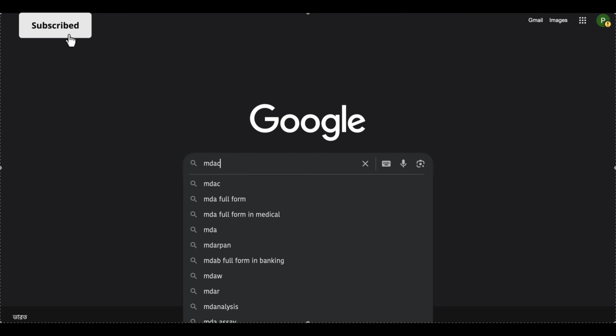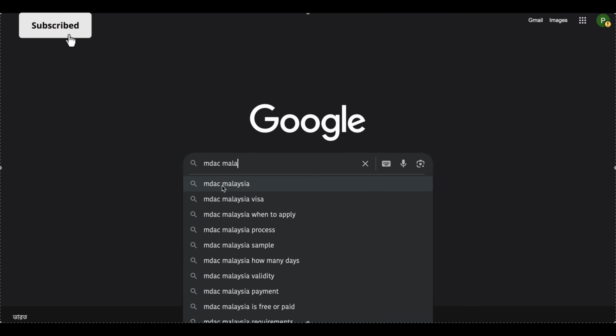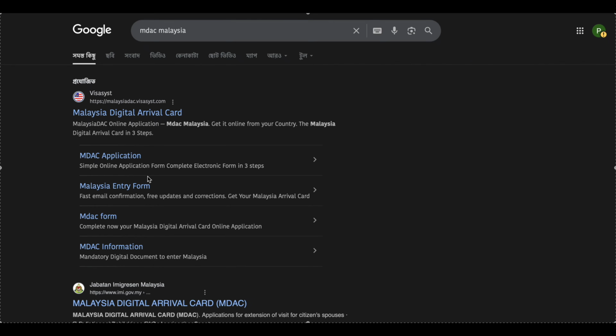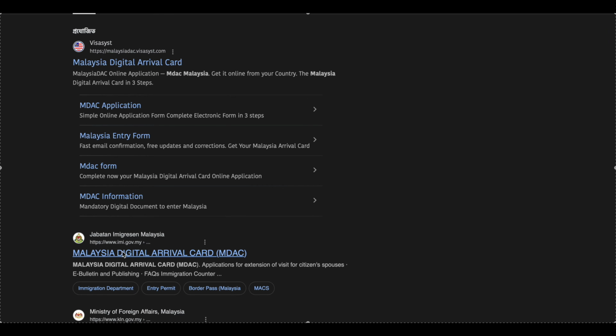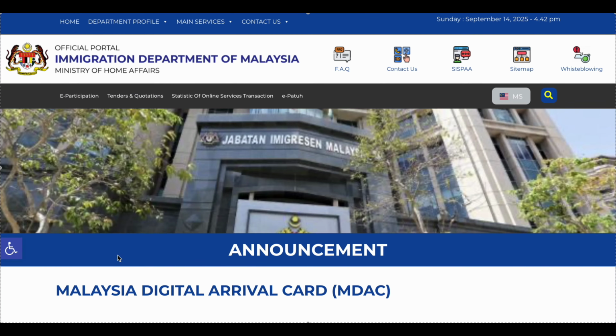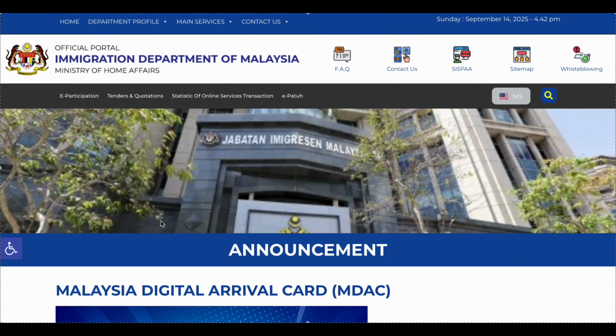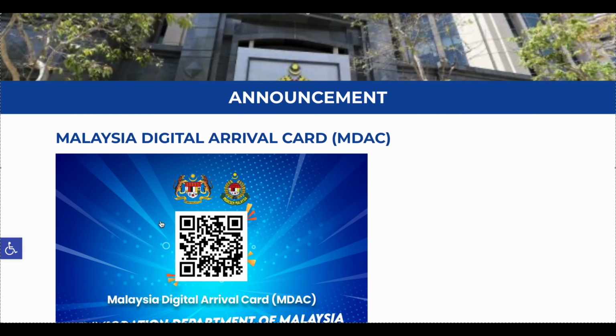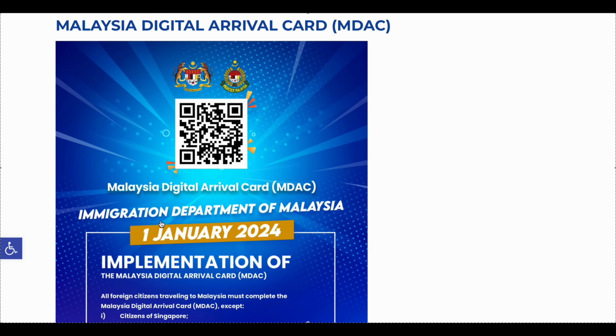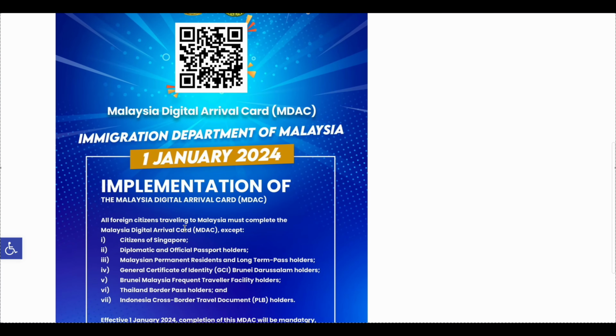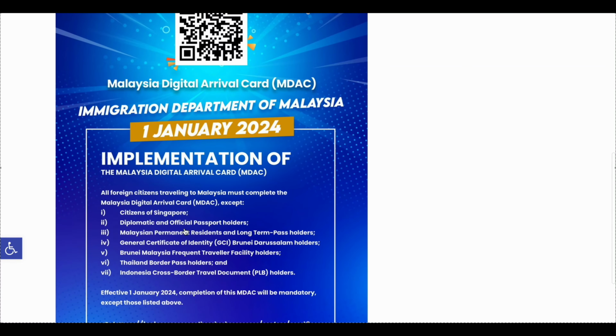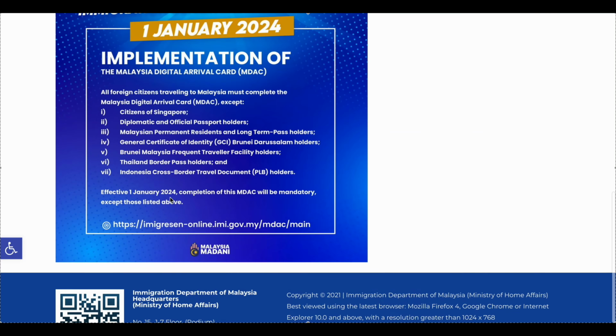So you go to Google and search MDAC Malaysia. A few websites will come up, but you have to click on the official website, which is this. I'll share the link in the description. Once you click on the official website, this is how the landing page looks. You scroll down and here it says that effective 1st January 2024, all foreign nationals need to fill up this form except people who fall under these 7 categories. Then the link for the MDAC form is also provided below.